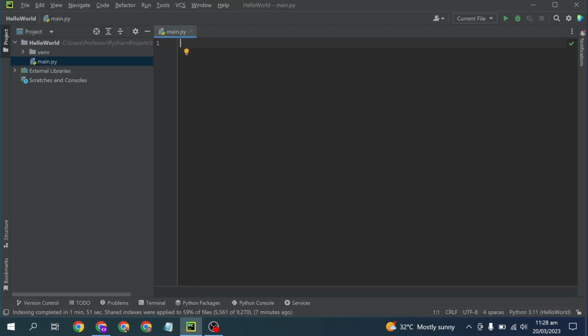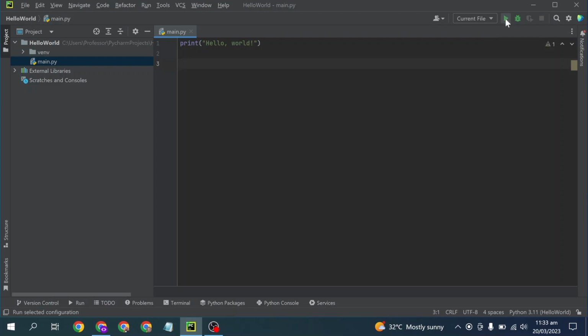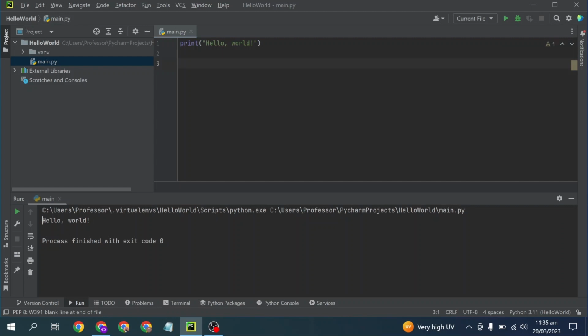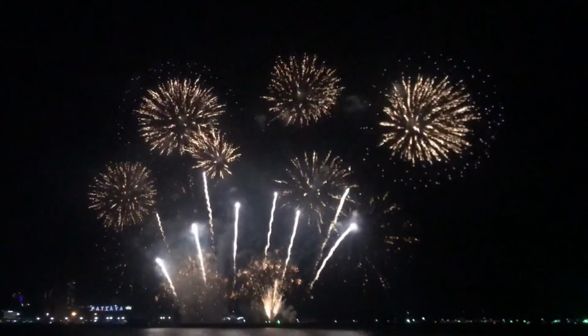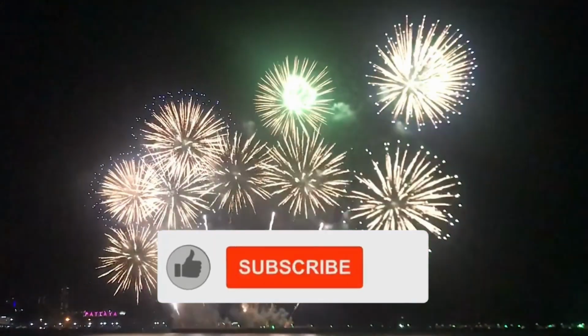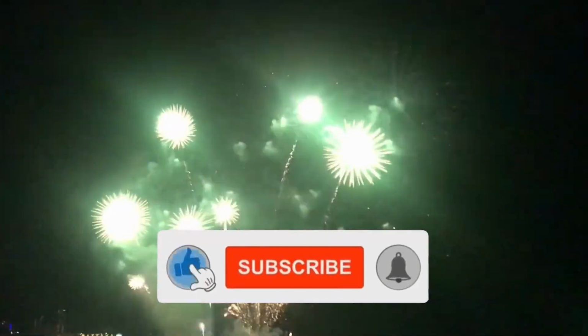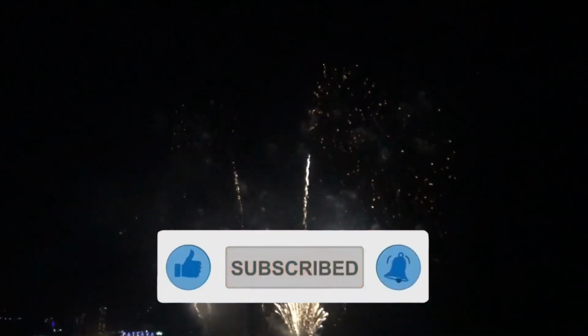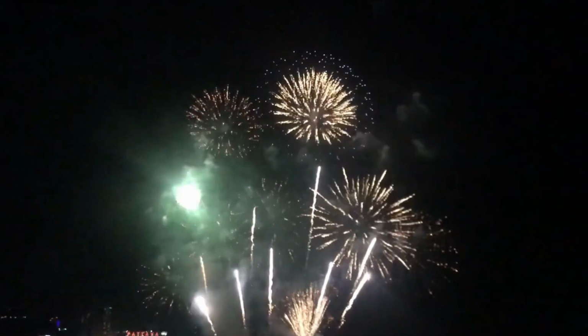Once you've created a new project, you'll see a new Python file called main.py. And this is where you can write your code. For example, you can write print Hello World and run it by clicking on the Run button here. In the console, you'll see the message Hello World. And congratulations! You've successfully set up your Python environment, and now you have all the necessary tools to start exploring the world of Python and building amazing things.